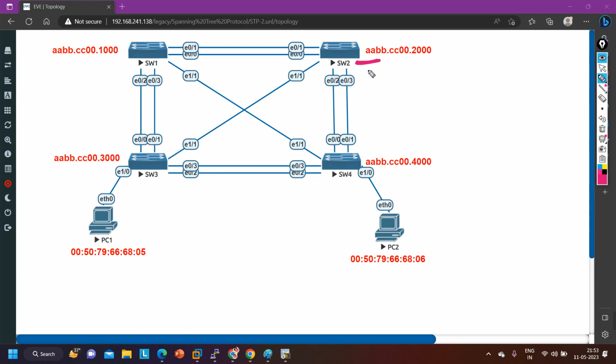Root bridge generates what? Configuration BPDU. In the configuration BPDU, the root bridge will turn on both bits: the TC bit and the TC ACK bit. The TC ACK bit is for switch number 3.